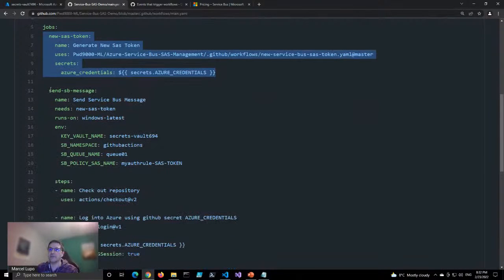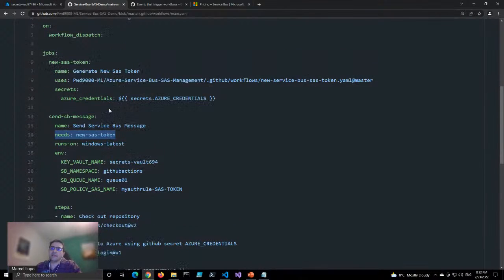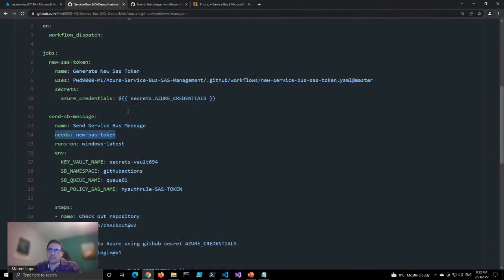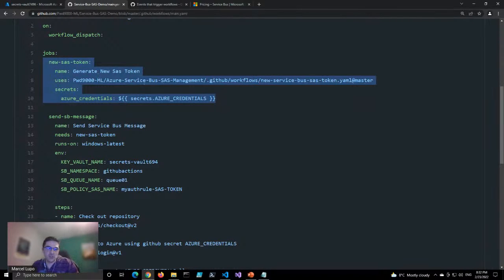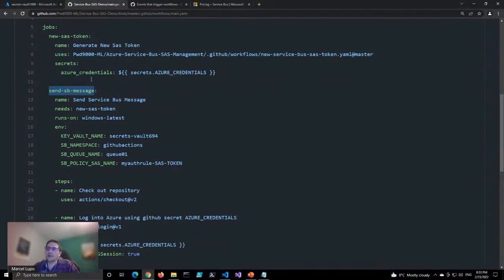Now, the next step, I just want to show you that I've got a needs line here. Now, what does needs mean? You'll see that this job is called new SAS token. What the needs new SAS token means is that this job must have finished successfully before my send service bus message job can run. So this will not run until that temporary SAS token has been created and is ready in the key vault.